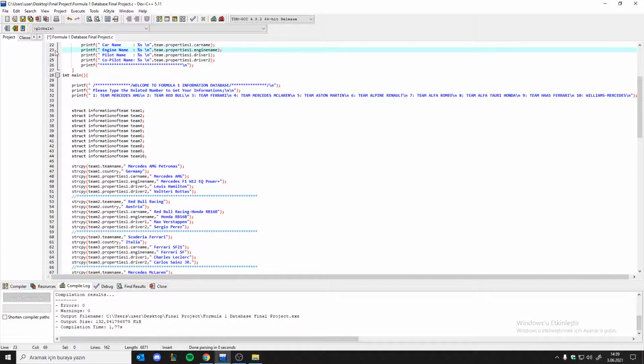This is my main function. My program starts with this part, which is the main function. I print here the title of my program, which is Welcome to Formula One Information Database, so the user can understand what the main purpose of this program is. And there is a short brief about what the user should do to get information.